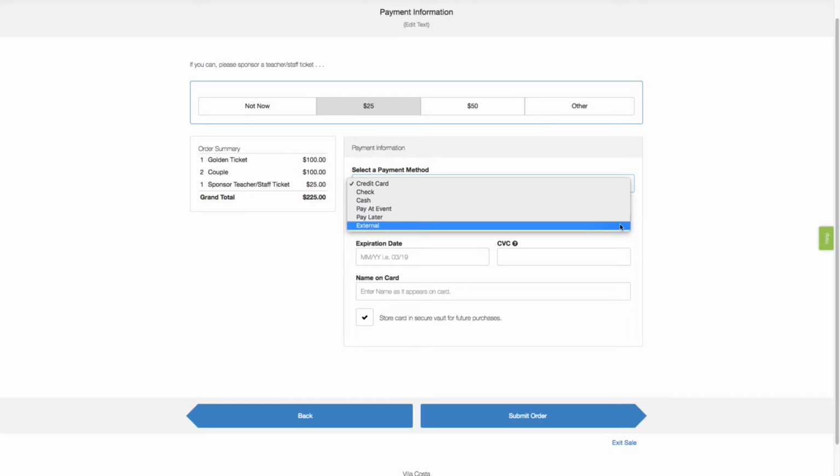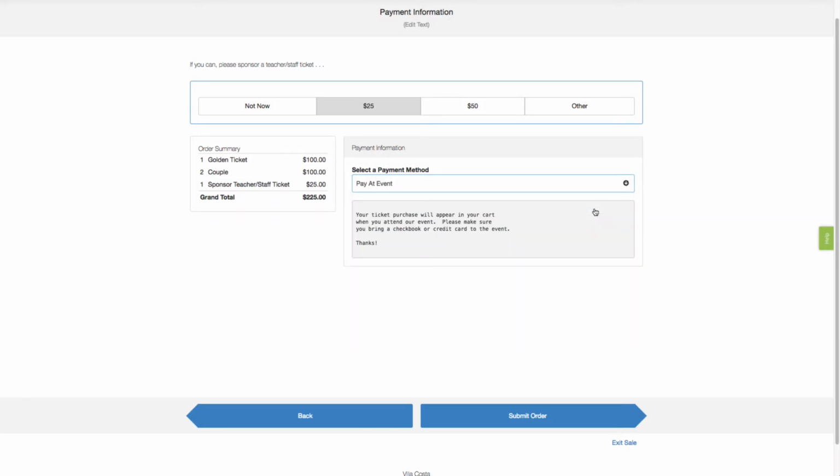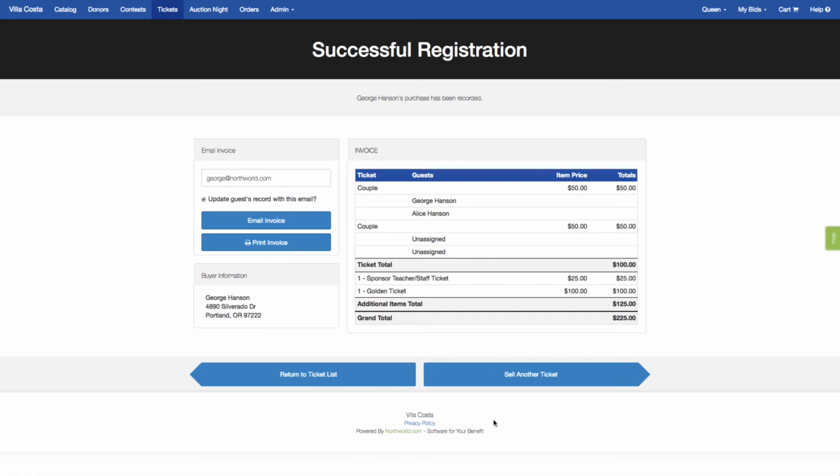You'll notice that the internal form has several more payment options than the online form. 5 payment types appear by default, and external can be added when you customize your registration form in site settings. Choosing Pay at Event places the ticket order in George and Alice's shopping cart to be paid at checkout. Each page contains a summary of the items in the order so far. Go back to edit the order or click on Submit. The final screen confirms payment information and provides links to email or print a receipt or invoice, then to sell another ticket.